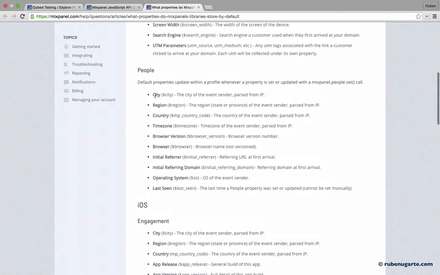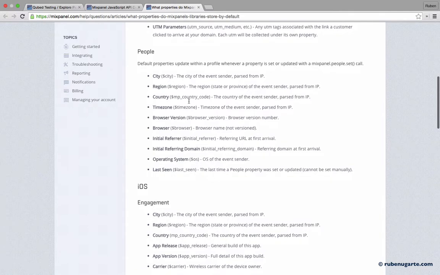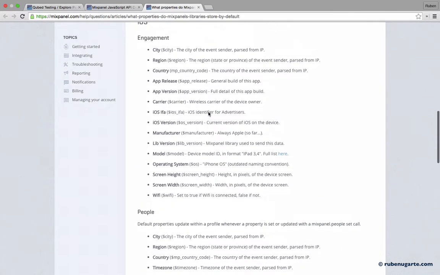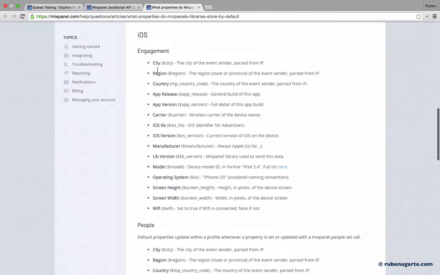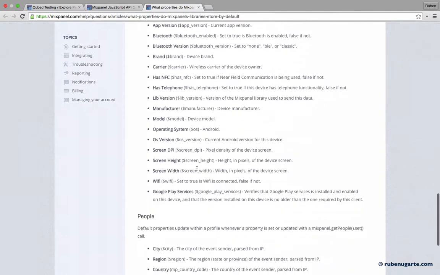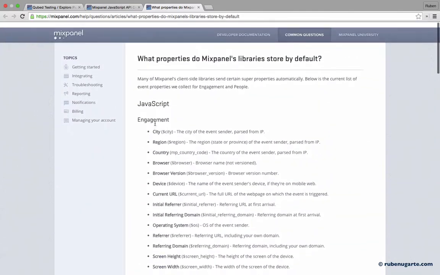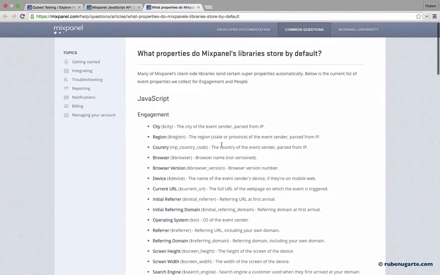A few other people properties, these are the things that get tracked automatically when people get created, at least through the JavaScript library, of course. And of course, we have iOS, which helps us do a few other things. Same with people and Android. There's a few other things too that get tracked. So these really want to be your main three libraries when you set up your web apps or your mobile apps.